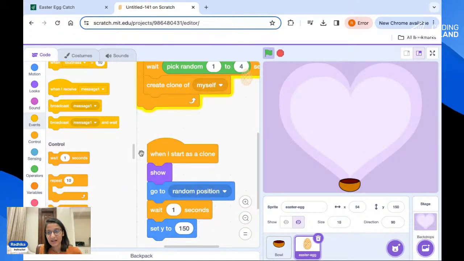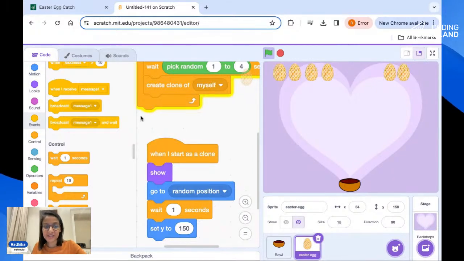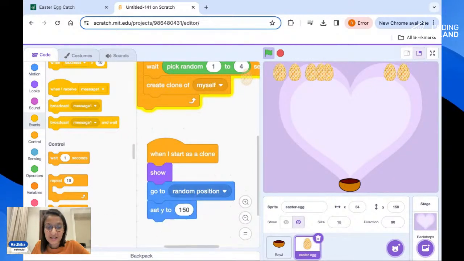See, it appears randomly and then goes to the top. Appears randomly, goes to the top. Same, appears randomly, positions at 150. Okay, so we don't want to show this transition in our code. This was just for your understanding. So I'm just going to remove the wait block. So we will just directly have this.